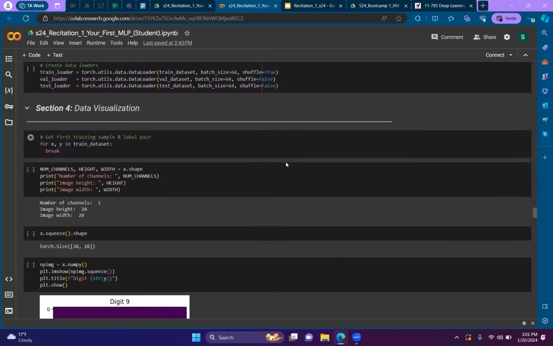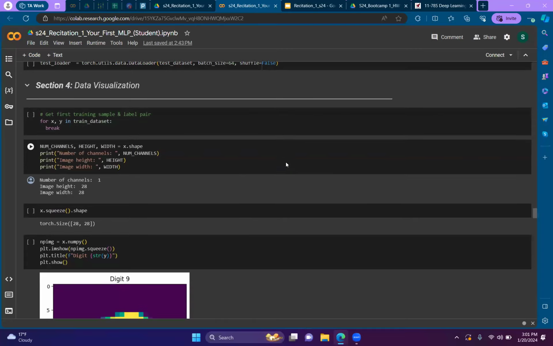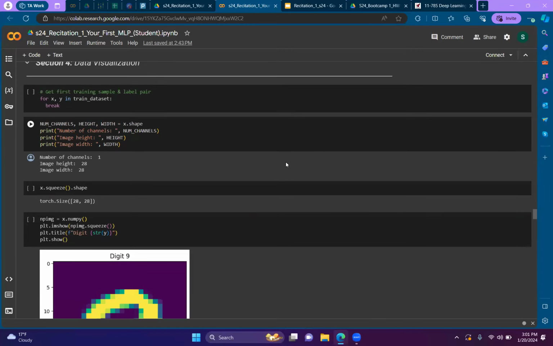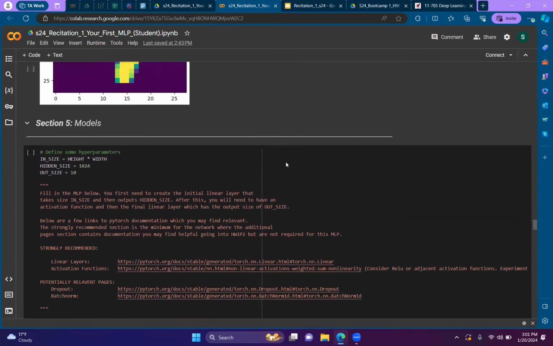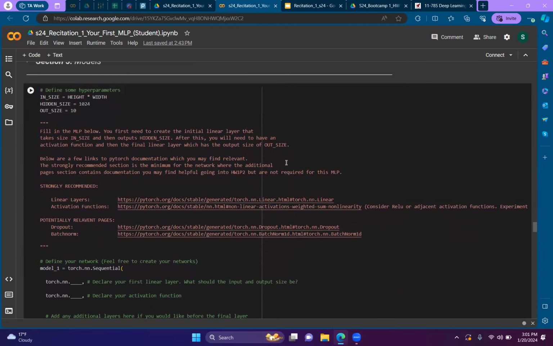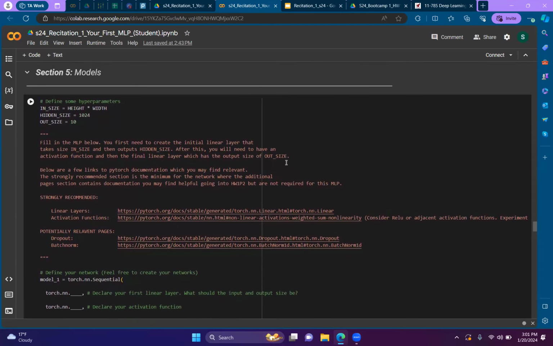This is where you create the data loaders, and you can run these cells to visualize the kind of data that you have in your dataset. This is section 5, where we'll now go deeper into how we actually start building our model and the architecture.